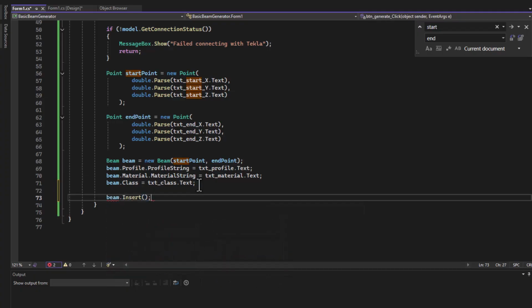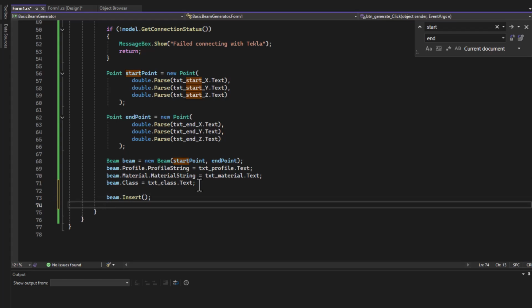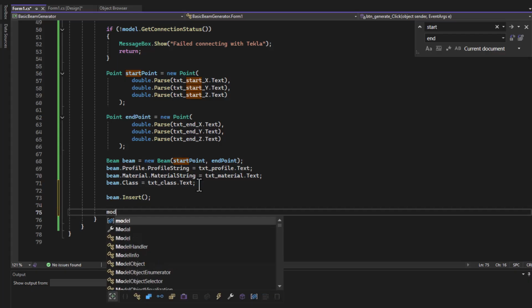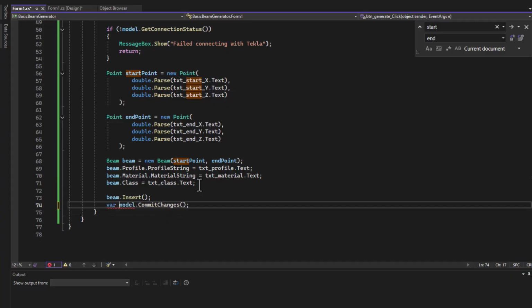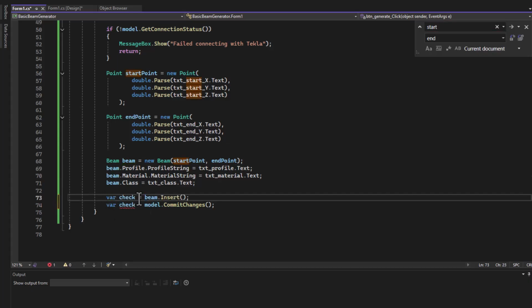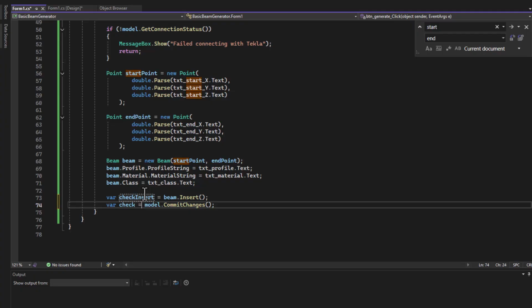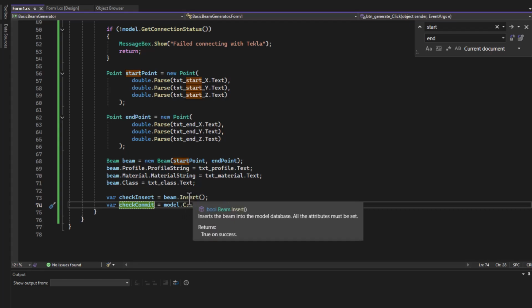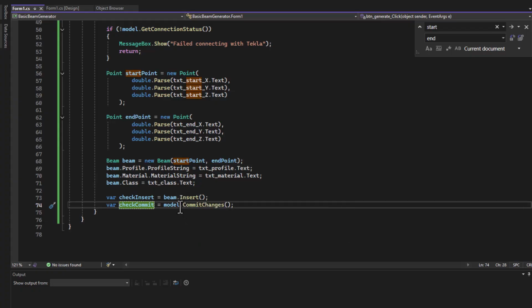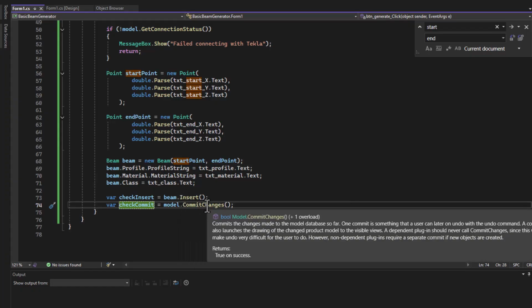And it's not done yet because we need to do beam insert, and then we need to commit the model. If we're doing only this, it will not create the beam, so we put the model commit changes, and maybe we put a var in here, check. Maybe also check the double here, check insert, and check commit. Okay, when we do insert and commit changes, it will return true or false. If true, then the insert is complete, but if false, then there is something wrong with the insert or commit.